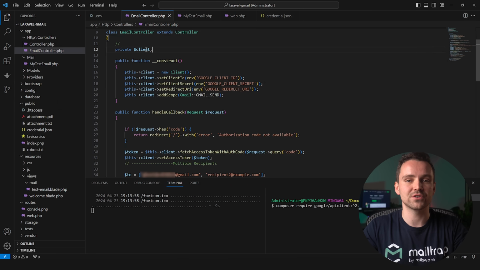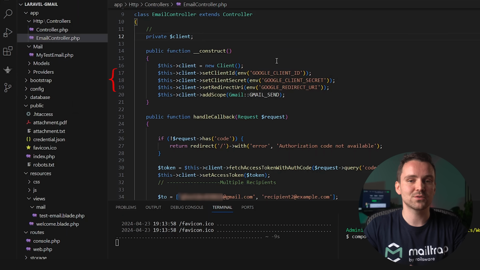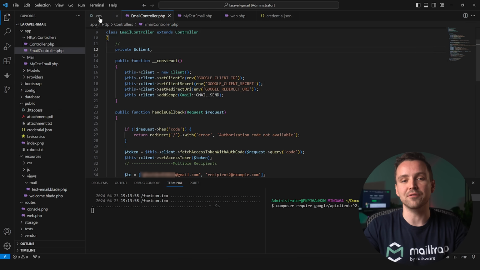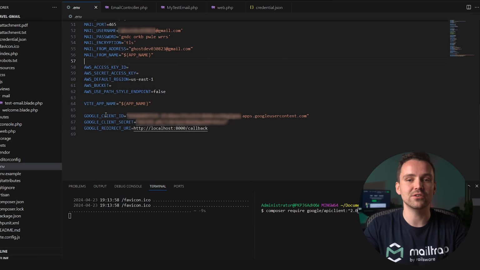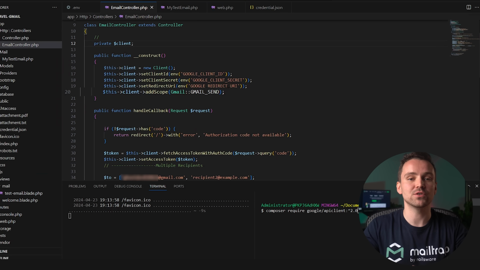Now, these two are associated with the methods in our emailcontroller.php file, where we have the following: the private client, a class variable that just holds the Google client service. Next, we have our credentials, which are being pulled from the downloaded JSON file. These I copied in the .env file I created in the vendor directory. There's also the add scope for Gmail's send functionality, allowing the app to send emails on behalf of the authenticated user.